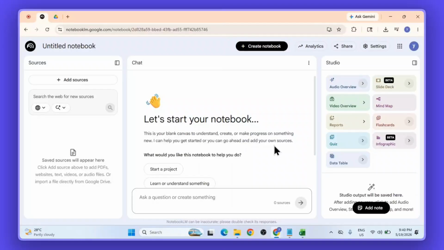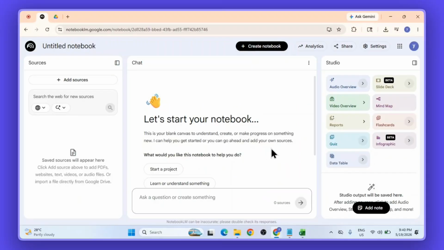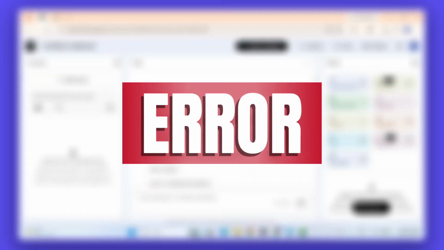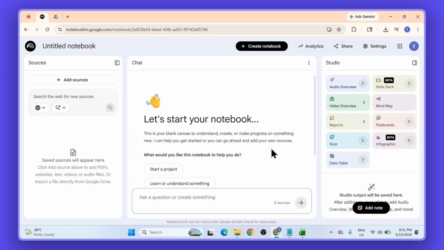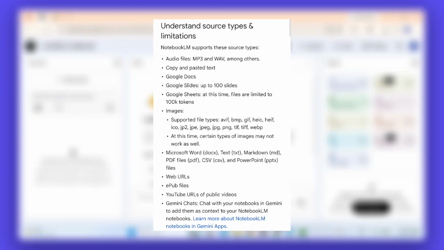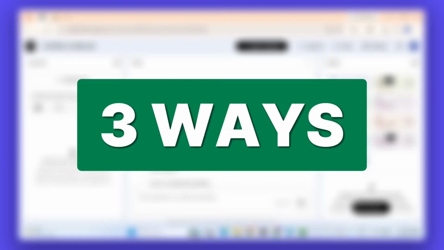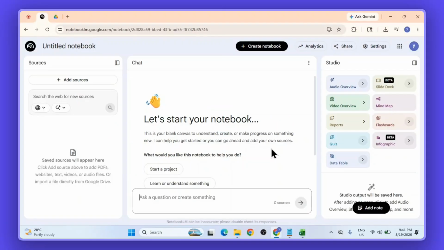If you have ever tried to drag an Excel file directly into NotebookLM and nothing happened, or you ran straight into an error message, you are definitely not alone. NotebookLM just flat out does not accept .xlsx files natively. I know it can be super frustrating, but don't worry because I am going to show you 3 quick and easy ways to bypass this limitation right now.